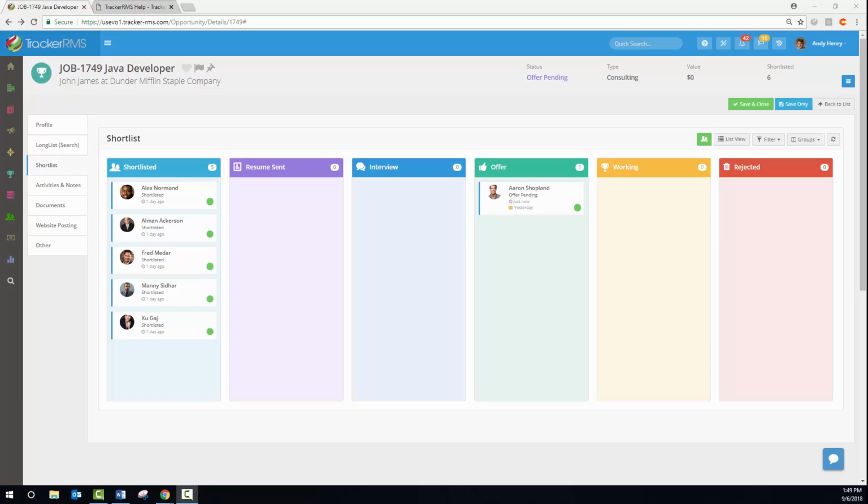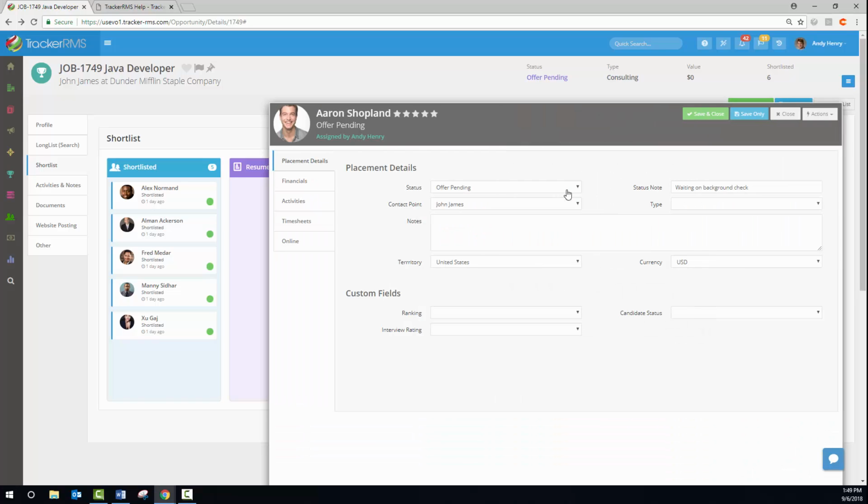To do so, you're going to hover over the candidate card until you see the sprocket appear. If you hover over that, you'll see it says View Candidate Placement Record, so that's where I would like to click. On the placement record itself, I can take the status here and change this candidate to On Billing.